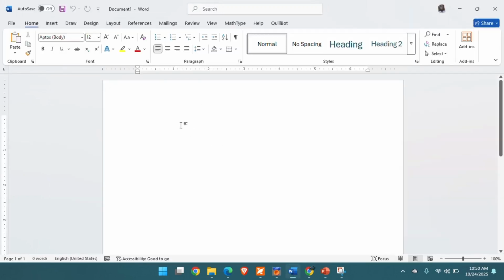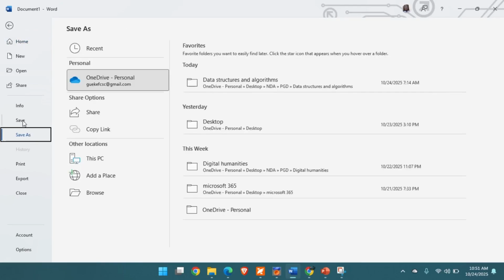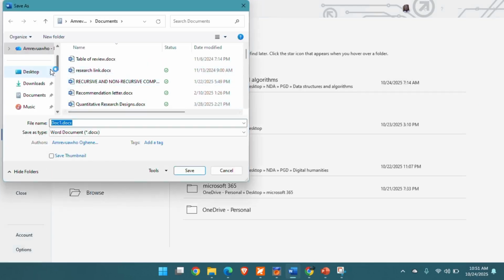So I have created a document that I want to start that has not previously been saved. If you can see, it is showing here Document 1, meaning that the document has not been saved with any particular name. So what do you do? You click on File and you go to the backstage. You will see Save here. You click on Save, and then you browse the location where you want your document to be saved. Me, I want it to be saved in my Downloads.